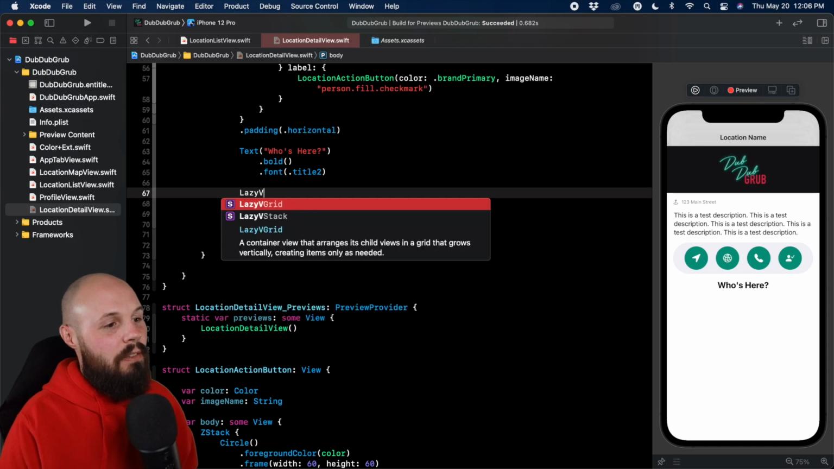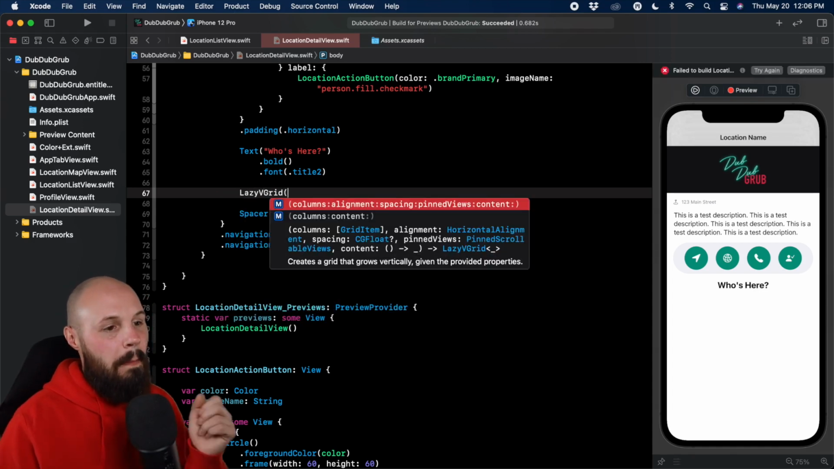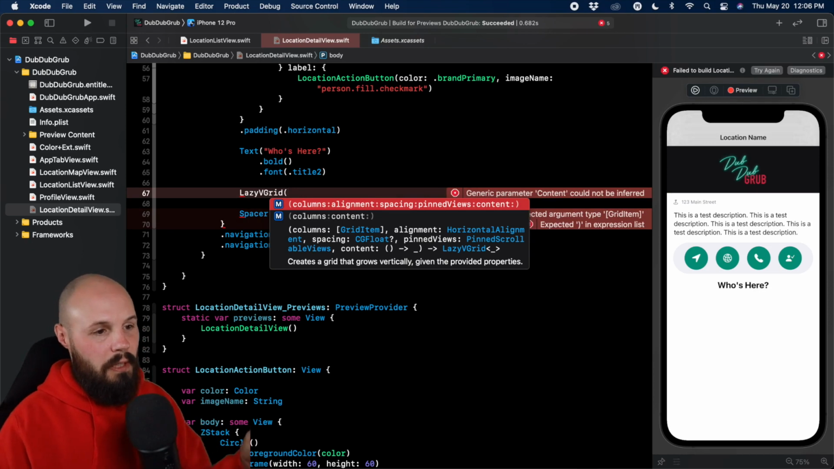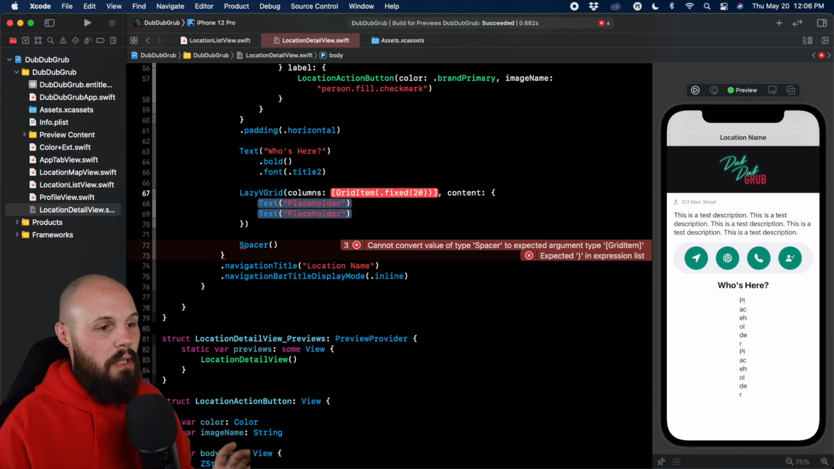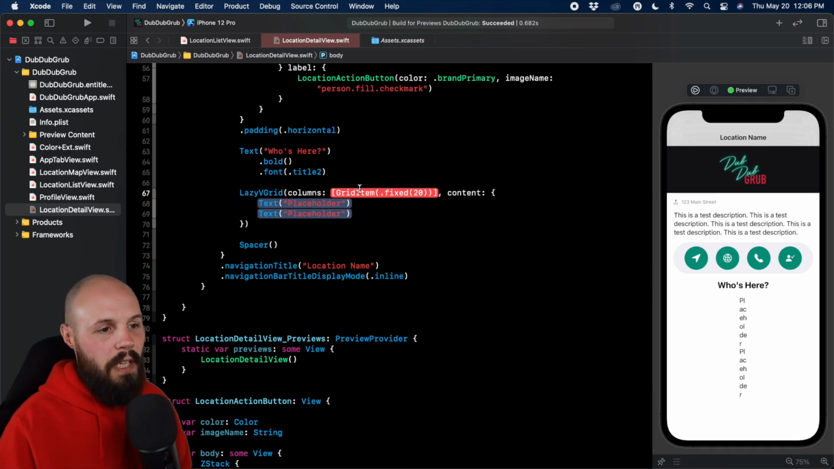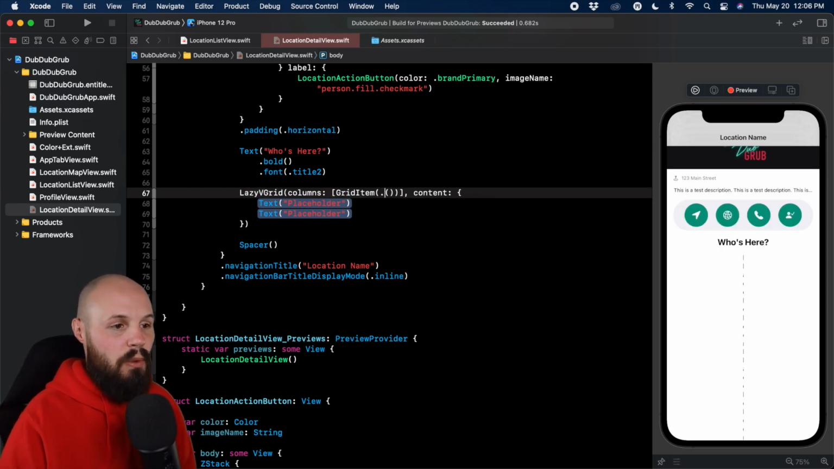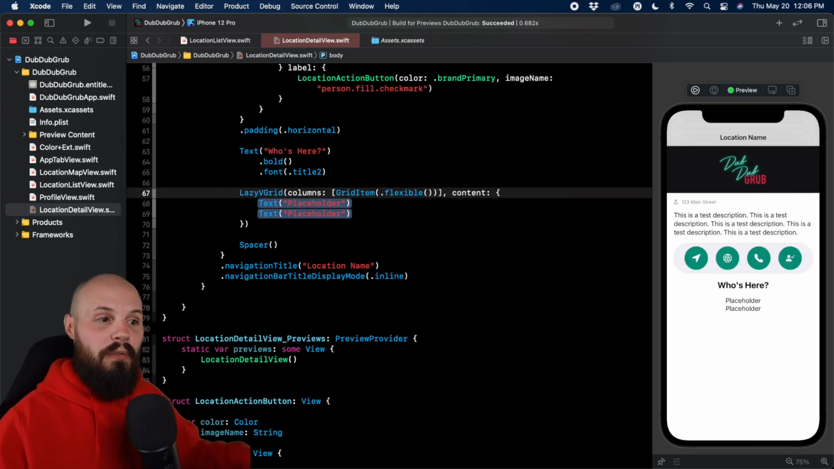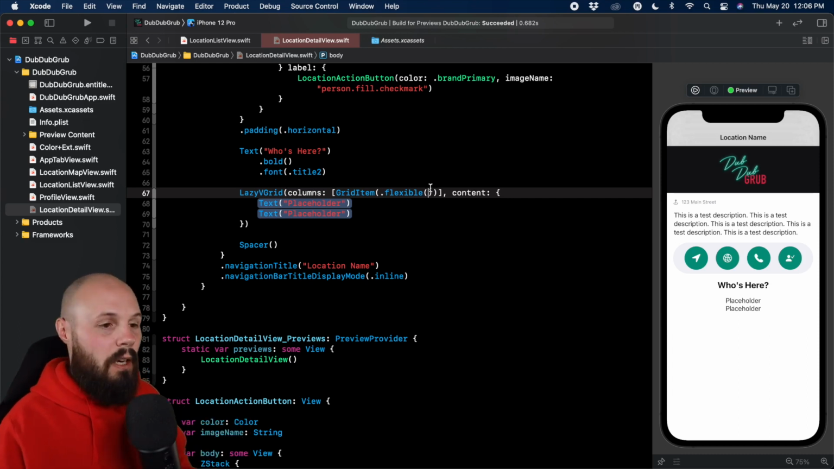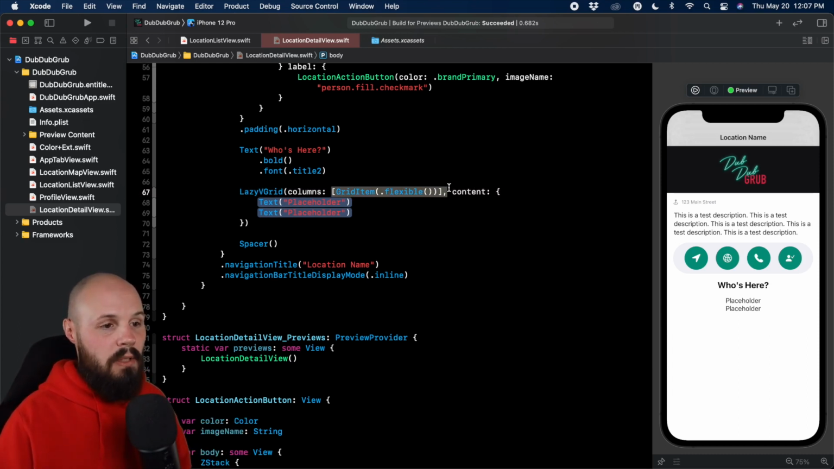So we want to do a LazyVGrid. If I initialize that, we don't want alignment, spacing, pinned views. We just want columns and content. That's all we want right now. So the columns are going to be this GridItem fixed, right? 20, except we don't want .fixed. We want .flexible, because what flexible does is it stretches out to the edges. If we did a fixed column of 20 width, it's only going to be 20 wide each column. But if we do flexible, it'll spread to fill the screen, and that's what we want on the phones. You see this takes an array of grid items, so we're going to do 3 of these flexible grid items here.